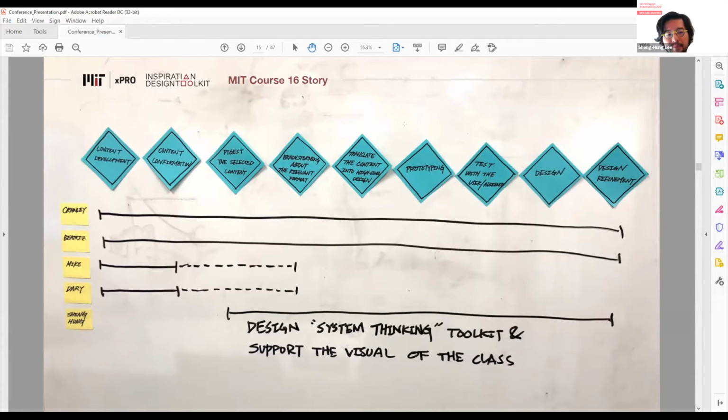So you can see, when I map out this journey, I think about content development, the confirmation, designing the toolkit and the content, and also the prototype. We need to know how to make a prototype to test our thoughts before we really roll out or launch this toolkit for them.